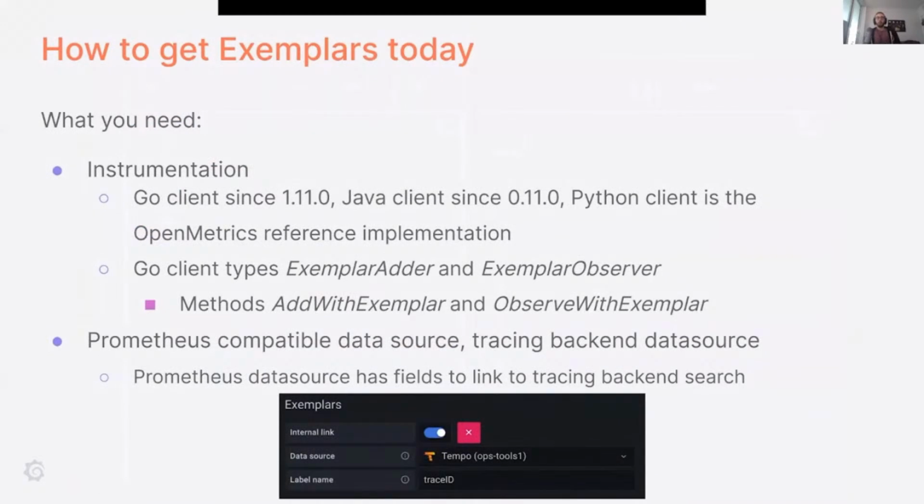Now, at this point, you're probably wondering what changes you need to make yourself in order to start using exemplars. So first of all, you need a more recent version of whatever client library you're using. The Go, Java, and Python clients all support exemplars right now. So for example, in the case of the Go client, you previously would probably have calls like add or observe. With exemplars, you'd want to use add with exemplar or observe with exemplar.